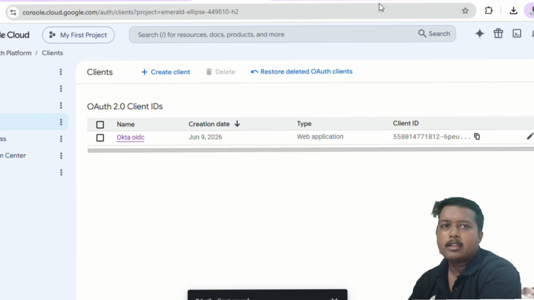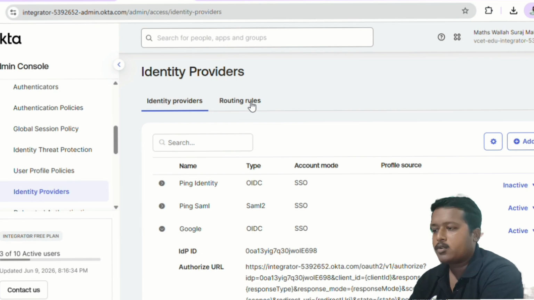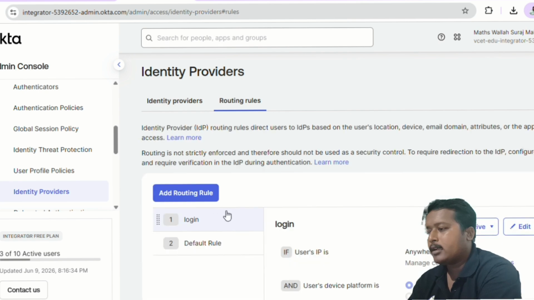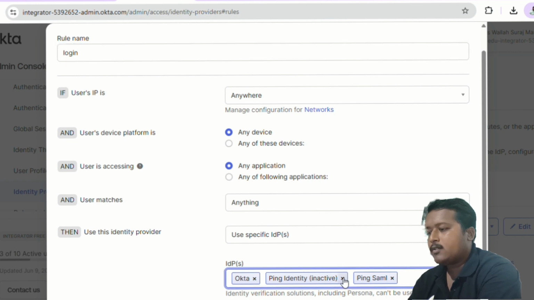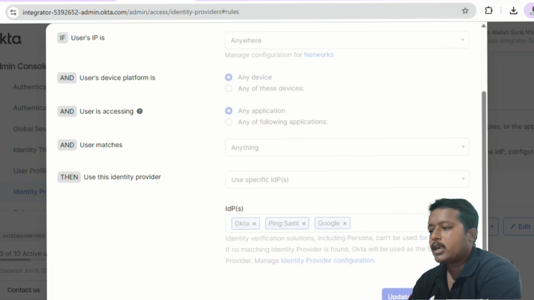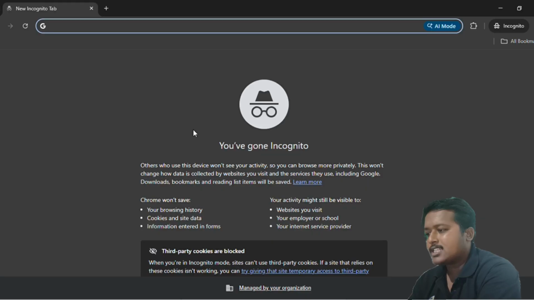Now I want my Google icon on the login page of Okta. So we'll go to routing rules, and from here I will add Google on the login page of Okta. We'll click on edit here. I already have rules that I used in an earlier video. We'll click here, select Google, and after that we'll update the rule. After updating the rule, if we try to log in to Okta, we will have the option of logging in with Google also. So let's see. We'll go to the Okta login page.